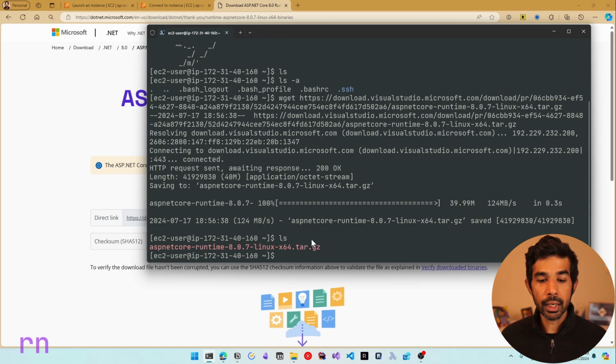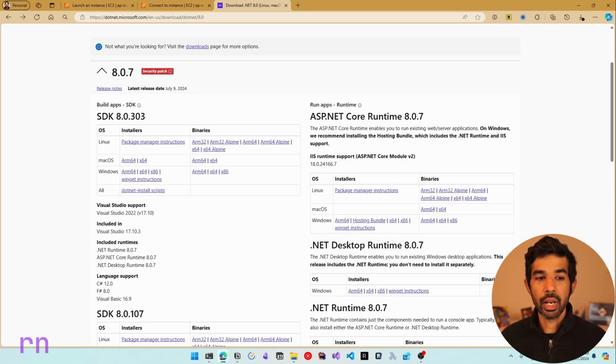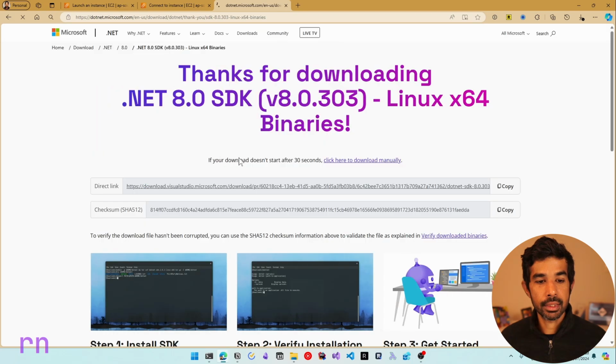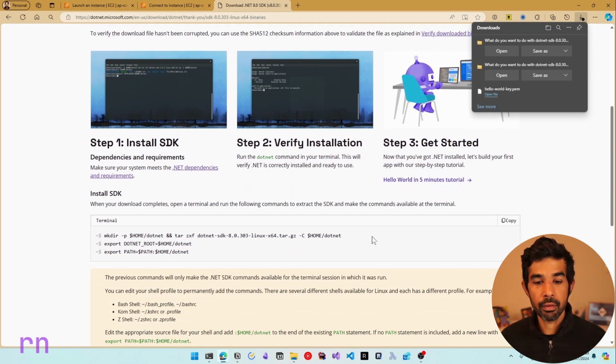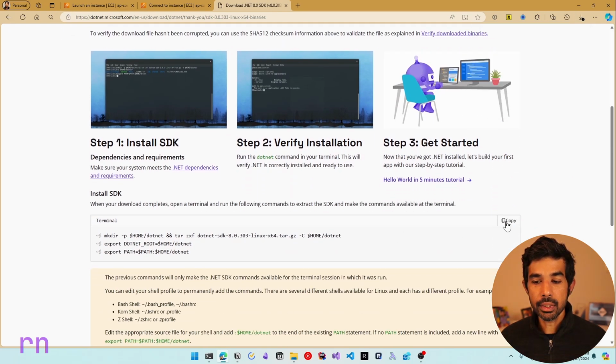Now let's extract this file so that we can start using the .NET runtime. If we navigate back into here and go to the SDK tab for the same Linux instance, you can see the instructions on how to unzip the file. So let's copy this and run this inside our instance. All this is doing is creating a new directory, dotnet, and extracting that particular archive into that directory. Let's also make sure that the file name is correct on that particular archive.